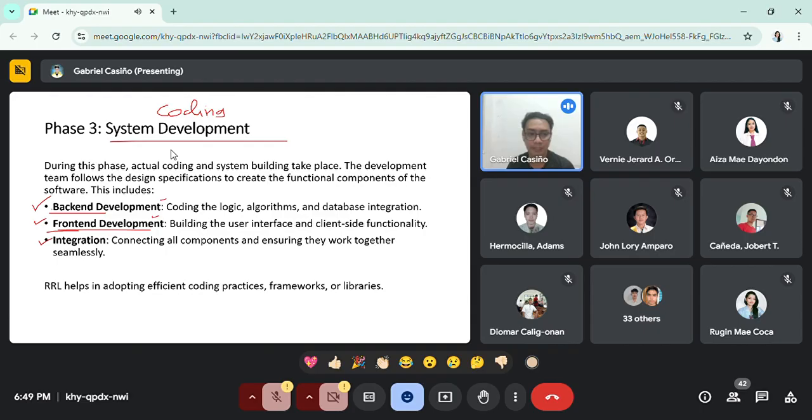And integration of the front-end and the back-end. So, diyan na din mo, magbuhat mo code ninyo, i-code na din ninyo. And you're going to adopt the efficient coding practices using the RRL. Kasagara sa mga coding practices, gagamit ang mga frameworks or gagamit yun ng mga libraries.